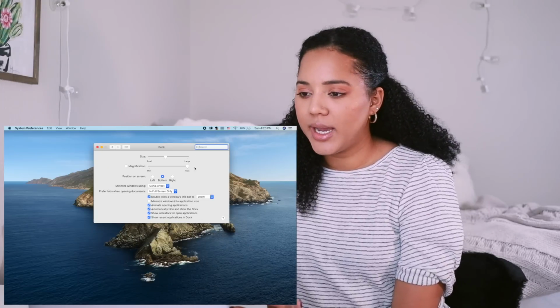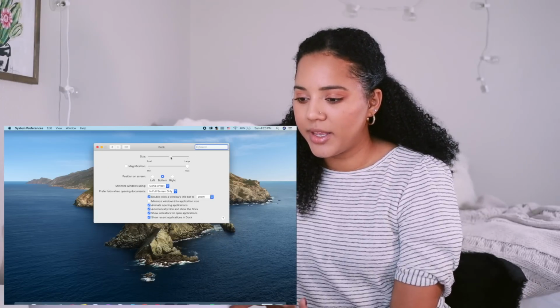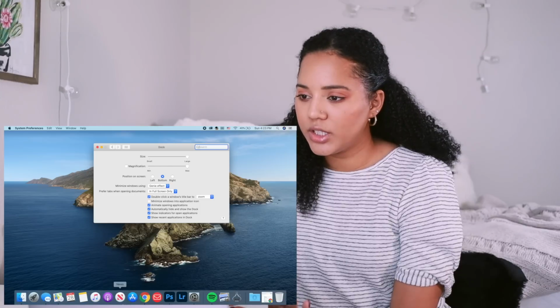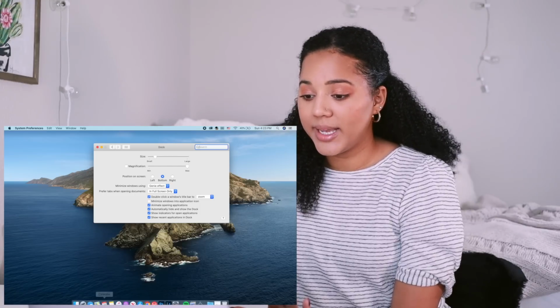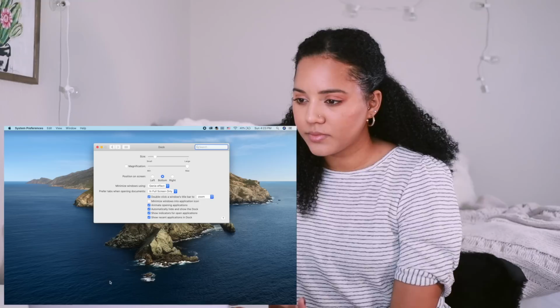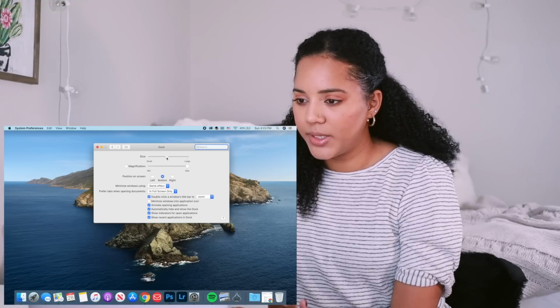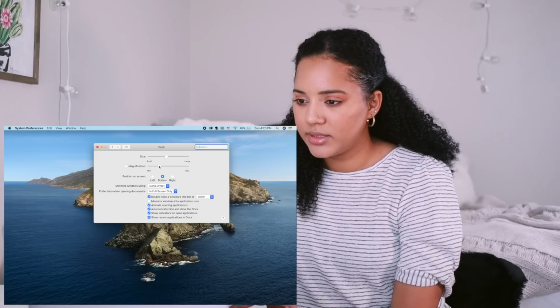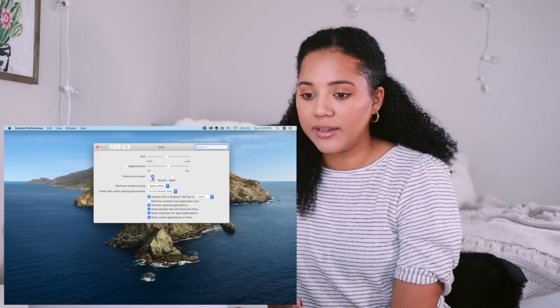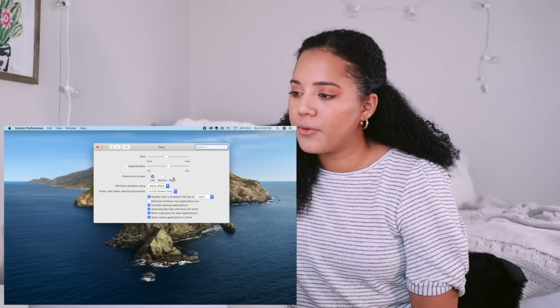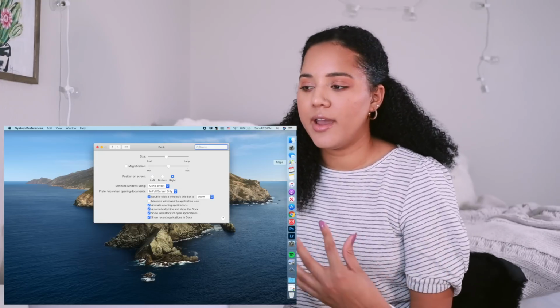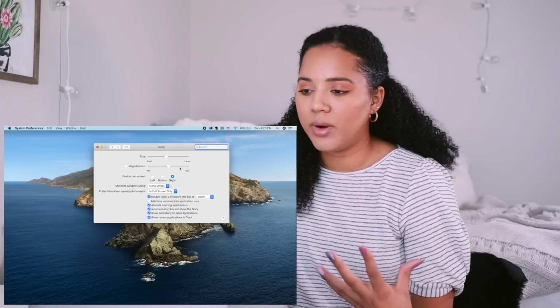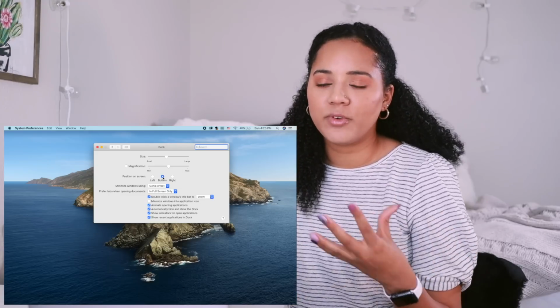And let me just show you guys some of these settings. So you can make your dock applications larger, you can make it smaller. I have mine like right in the middle. And then magnification, you can change that. You can put it on the left side, on the right side, so you can kind of just put it wherever you prefer it. I usually just keep it at the bottom because that's the most comfortable for me.